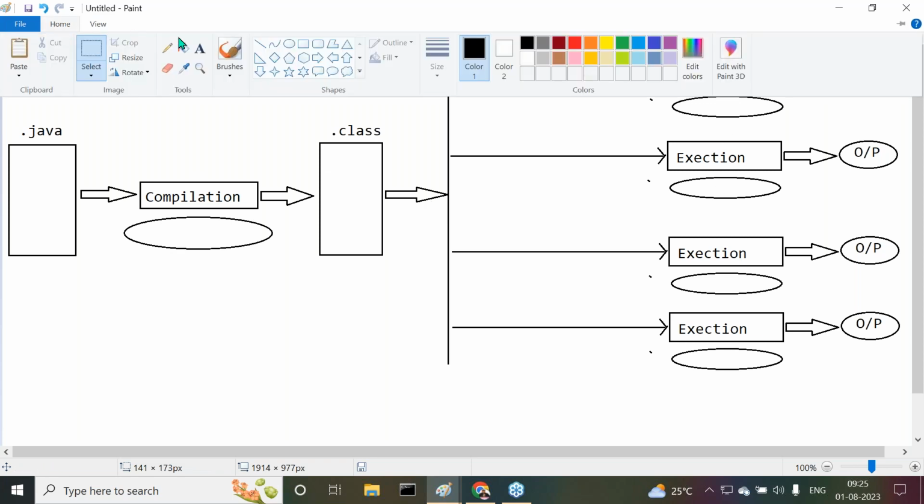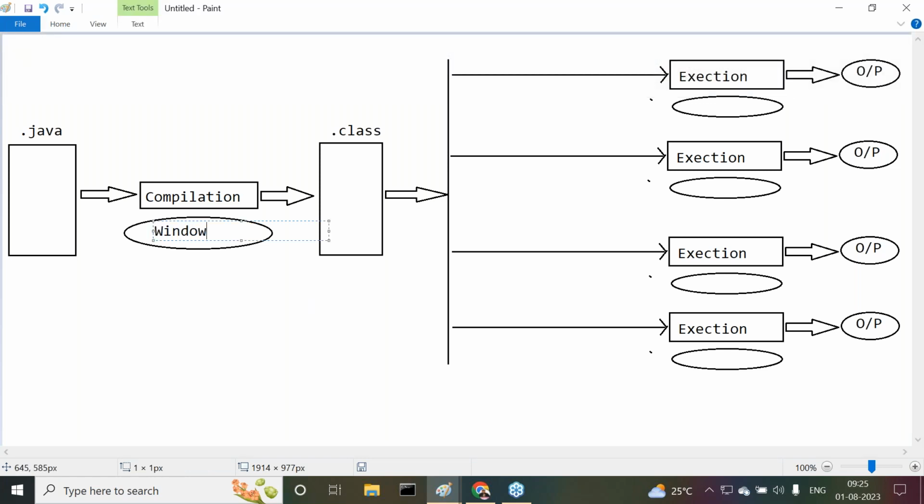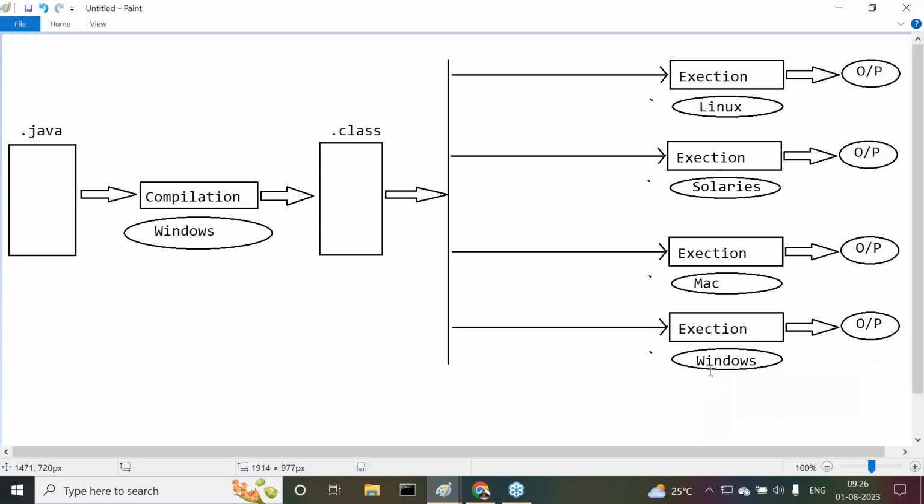Okay, fine. I want to confirm the operating systems. Compilation is going on Windows operating system. Execution is going on Linux operating system. At another time, Solaris operating system. At another time, Mac operating system, Apple Mac. Next one, what is there? The same Windows operating system I'm taking here again, intentionally. There is a proper reason for it.